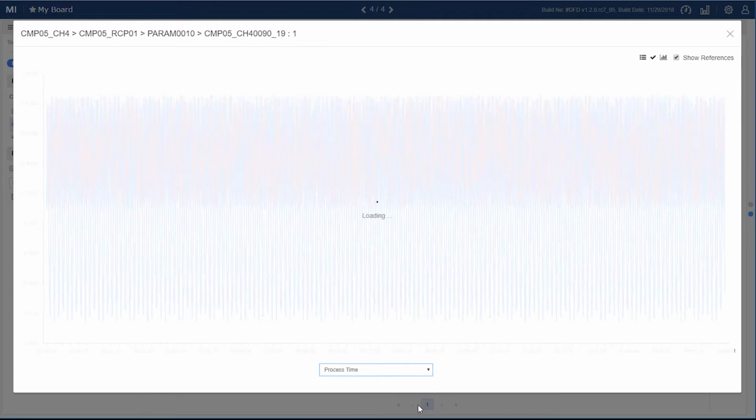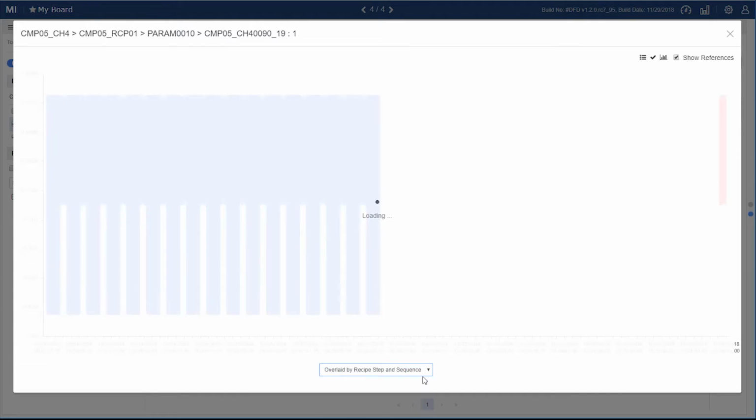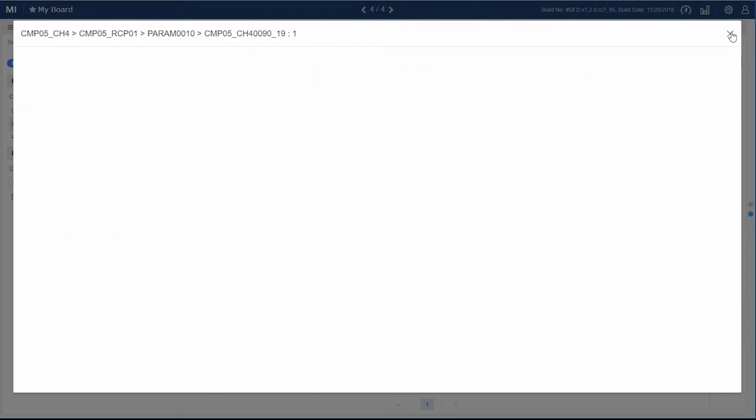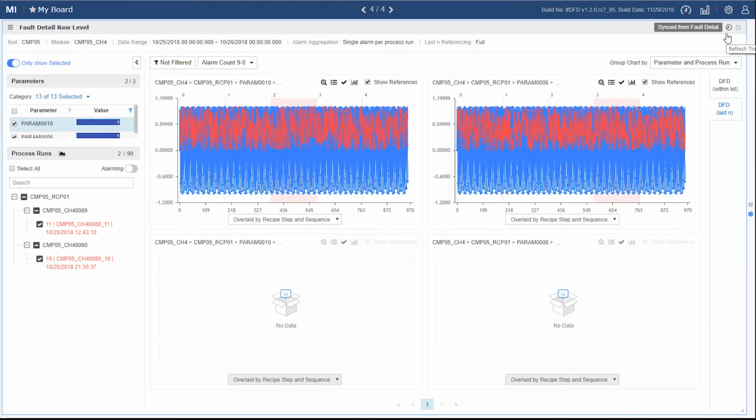Process time is the original time step. This also can be inaccurate because of the irregular data check-ins. I'll go back to overlay by recipe step and sequence. You can select other wafers than the ones selected and synced from other widgets.